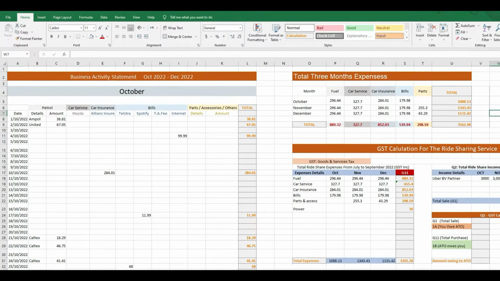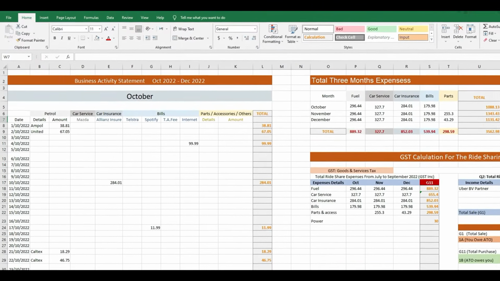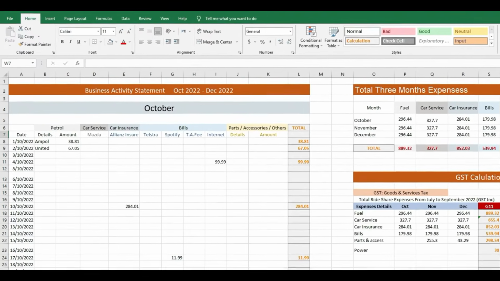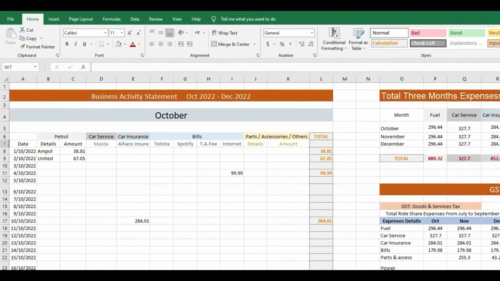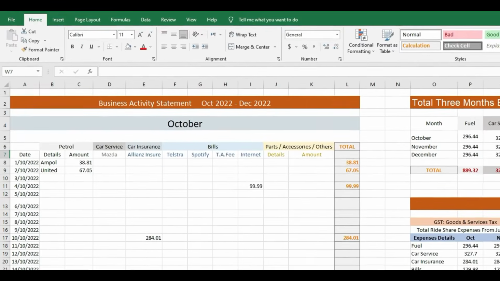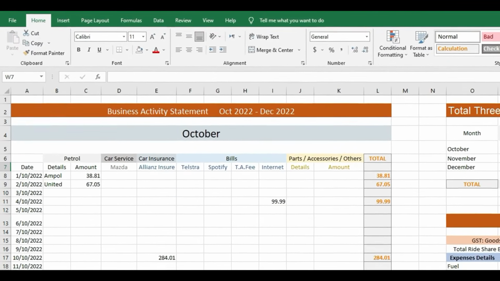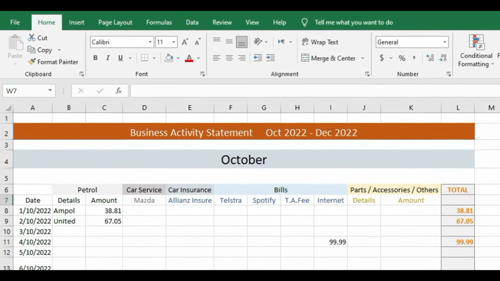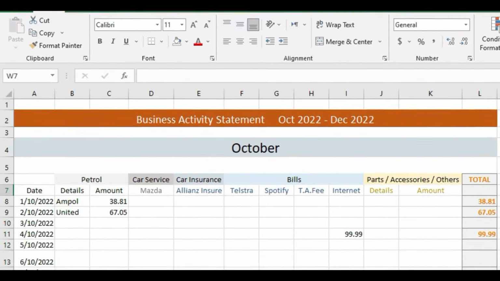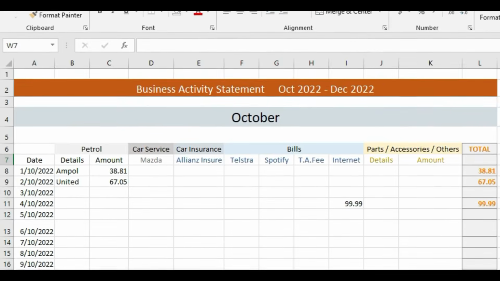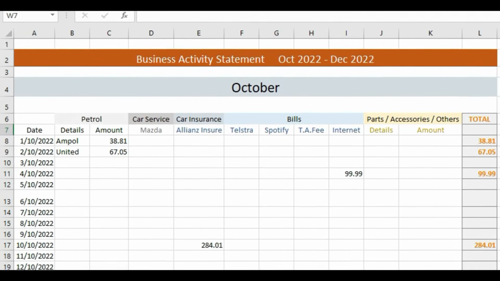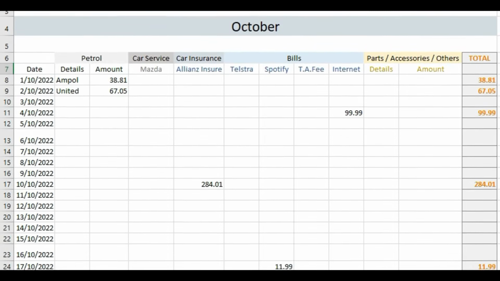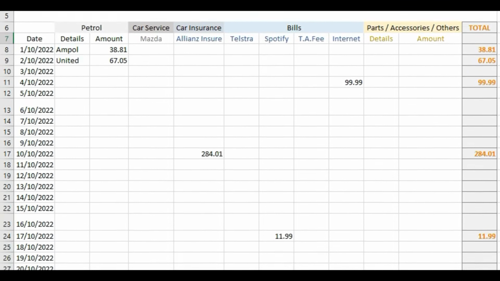So we are going to lodge our business activity statement for the month of October, November and December, or whatever quarter you're going to lodge. For those 3 months, we are going to make a table like this. And then enter your business expenses in the table from your receipts and invoices. Then calculate them all.